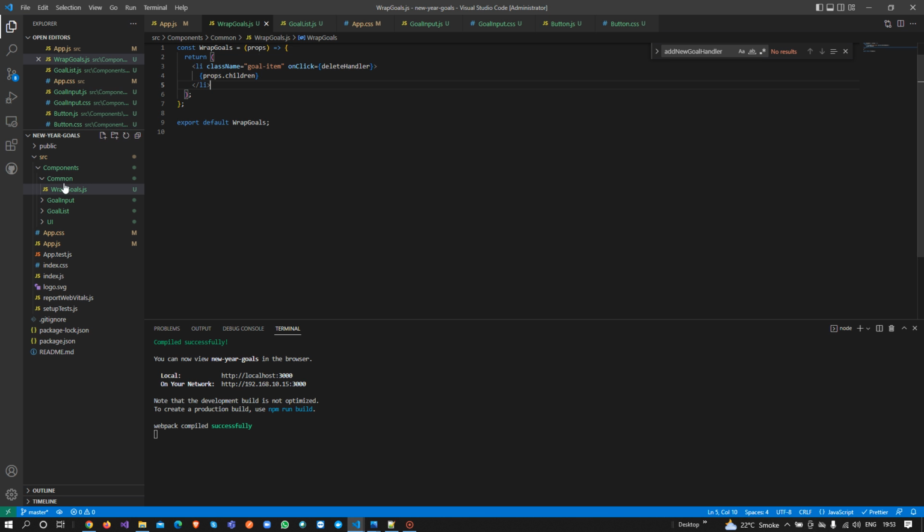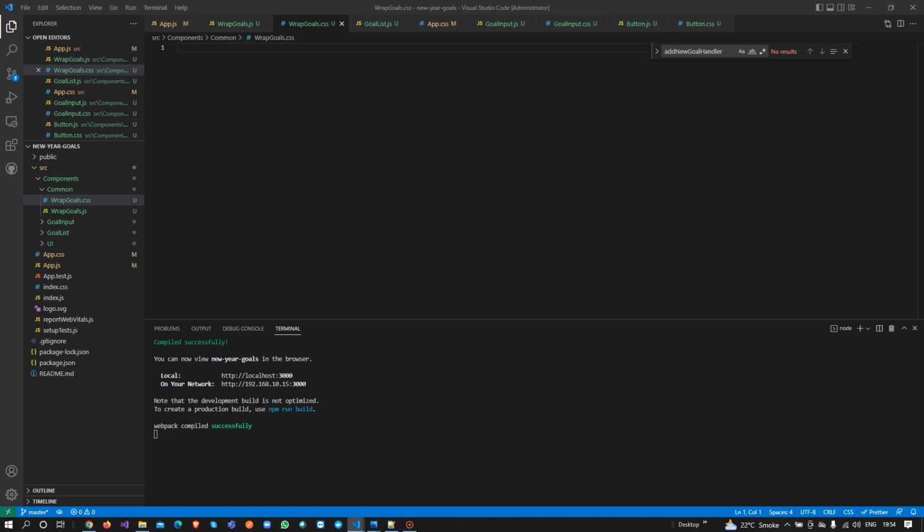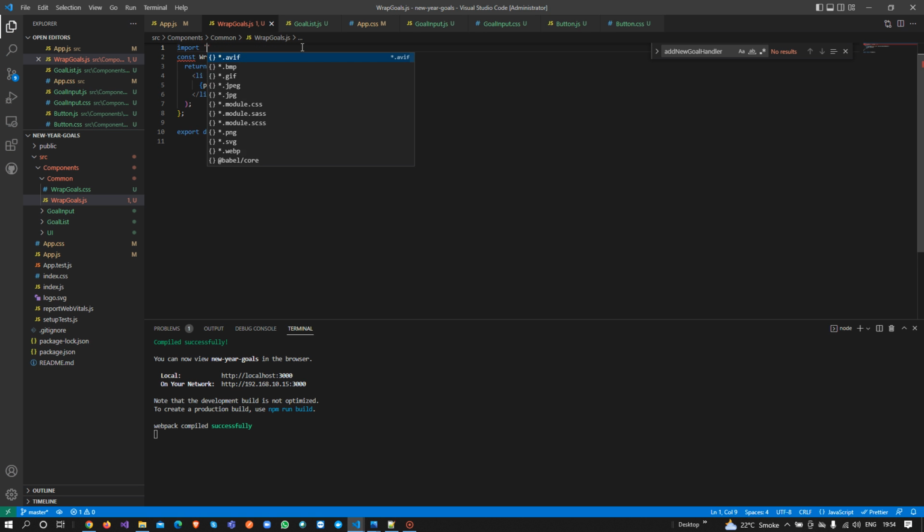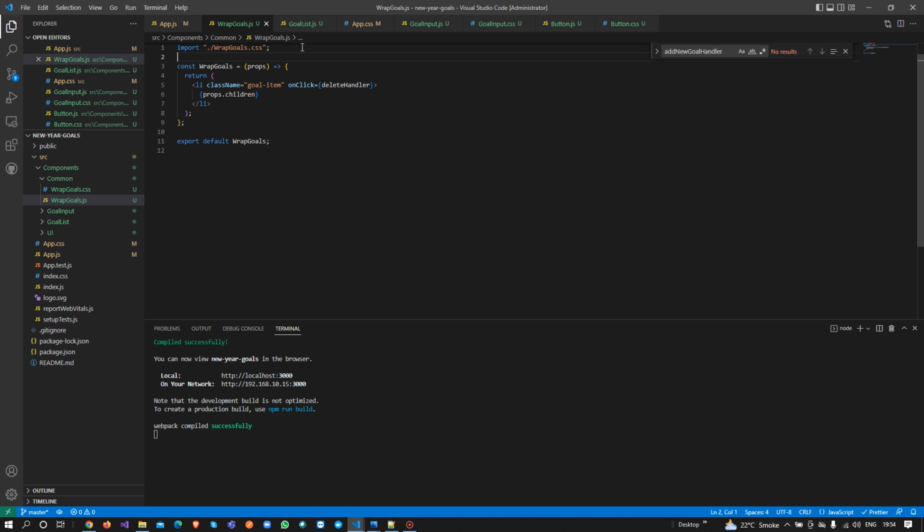So I'm going to add some styling, some CSS, in wrapGoals.css. Here I'm going to pass some CSS. I have already created a CSS file, you can get it from the GitHub project. So don't worry guys, stay cool. Import, and then I'm going to say wrapGoals.css, right? Cool. So now we get the CSS.